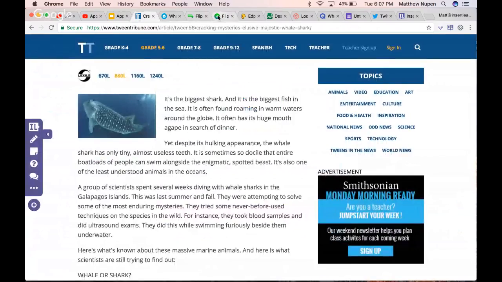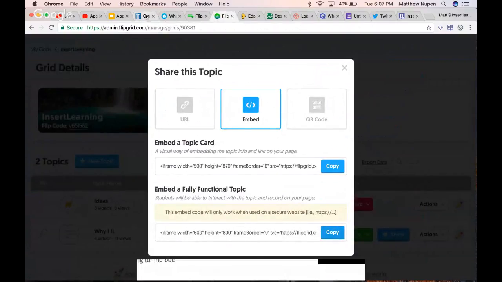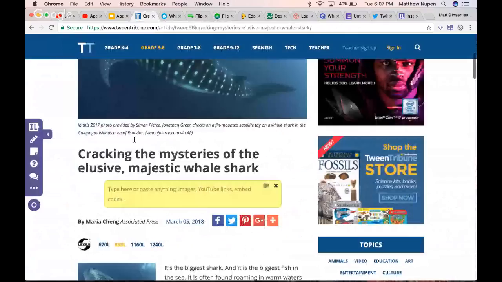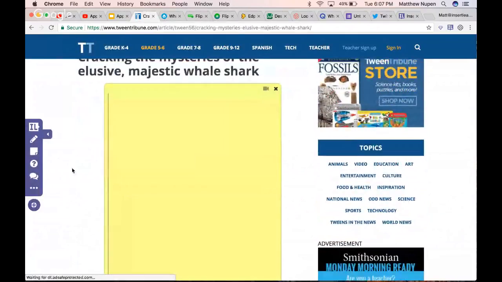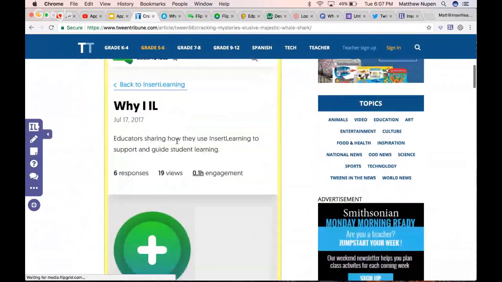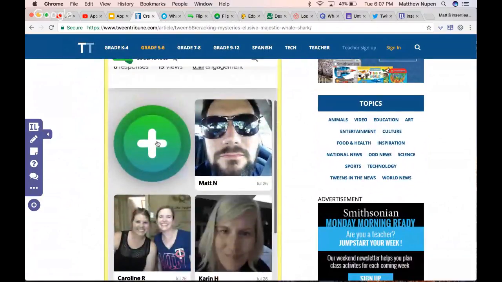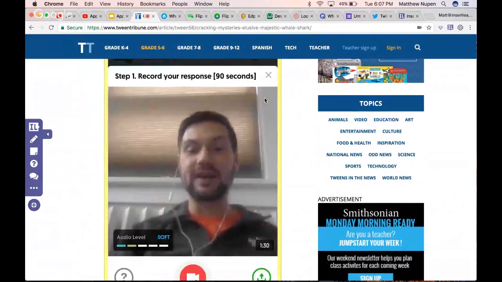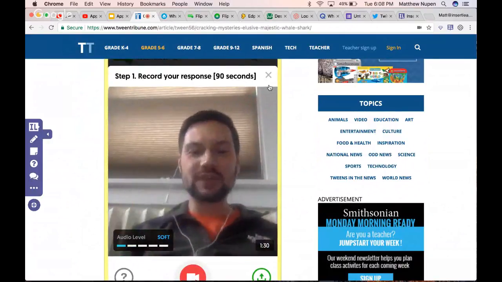So I'm going to head back over here, and I'm going to copy that iframe code. And now when we head back over here, I'm going to paste in that code. And we'll give it a few seconds here. Then the fully working conversation or Flipgrid topic is going to show up on here. And so now teachers can click on that, or students can click on that. They can literally now record their responses to your discussion question directly within the article.